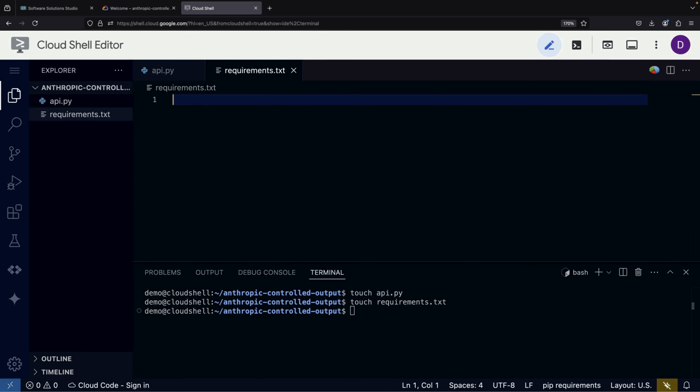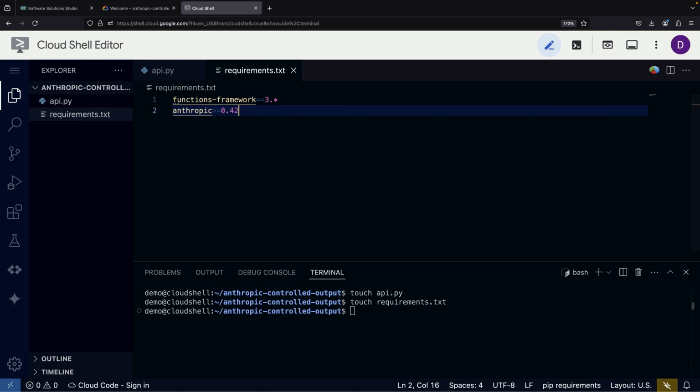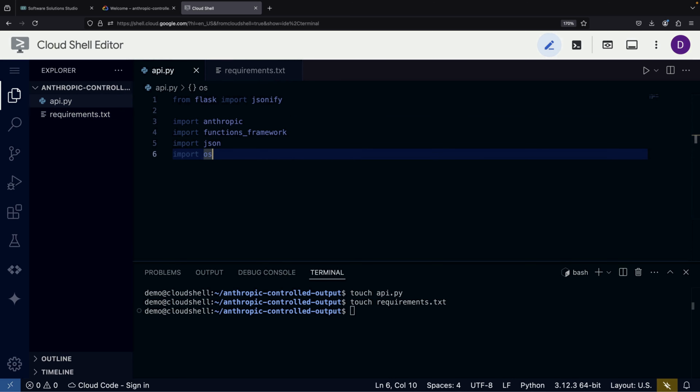We'll need to list these requirements in a file called requirements.txt. This file should specify the functions framework and include a recent version of the Anthropic Python SDK. Even if you're using a programming language that doesn't have an Anthropic Claude SDK, you can still make direct API calls. The SDK just makes our work easier by handling authentication and preparing the HTTP requests to the API.